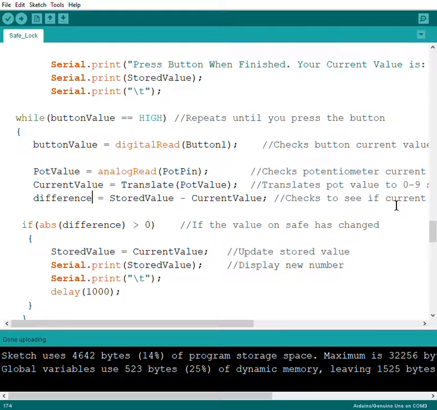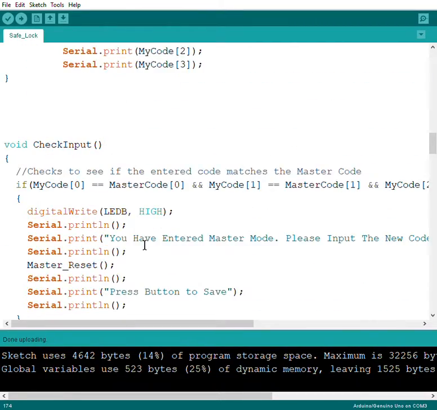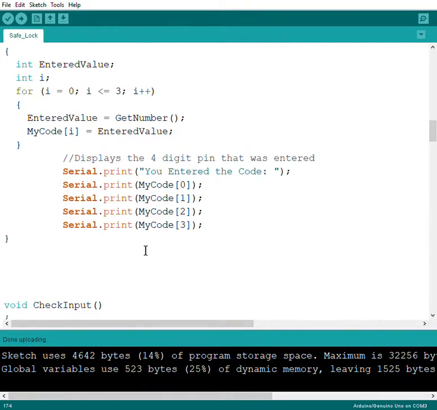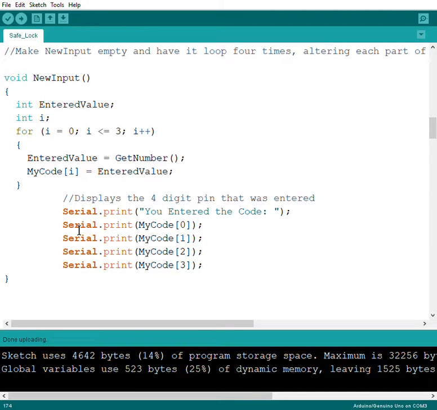Repeat that 4 times, and that repeating 4 times is back up in my new input, repeat 4 times, and so now it has stored my code. In this case, it's stored as 8888.